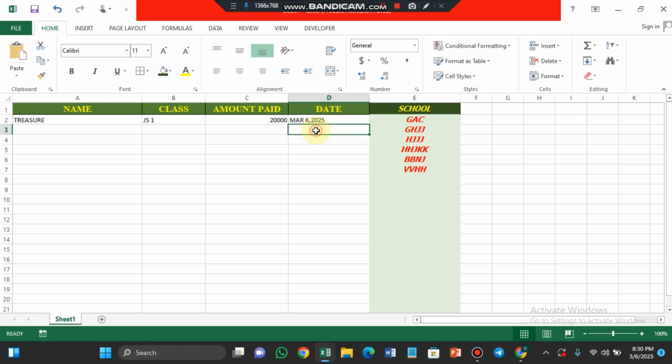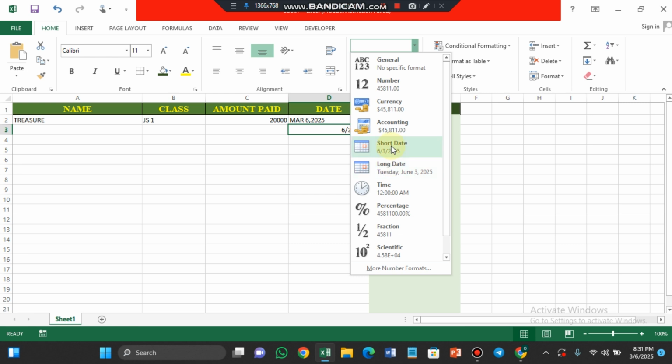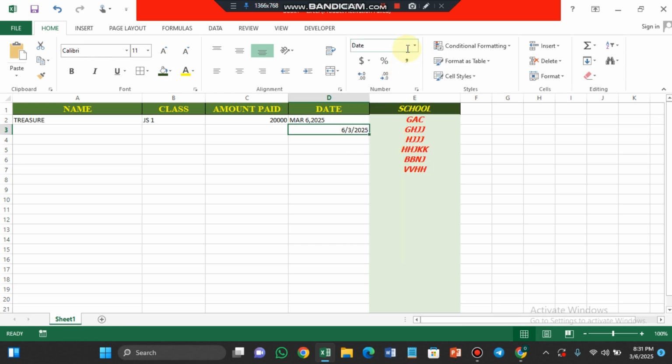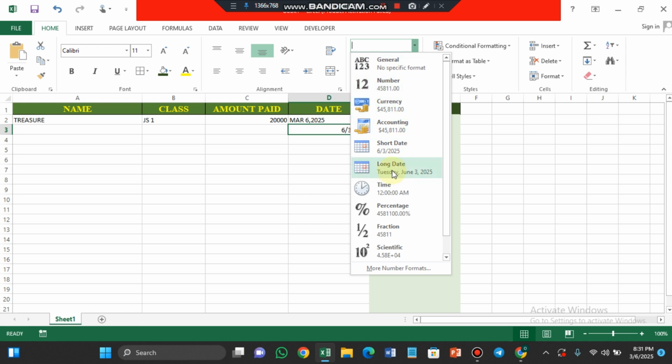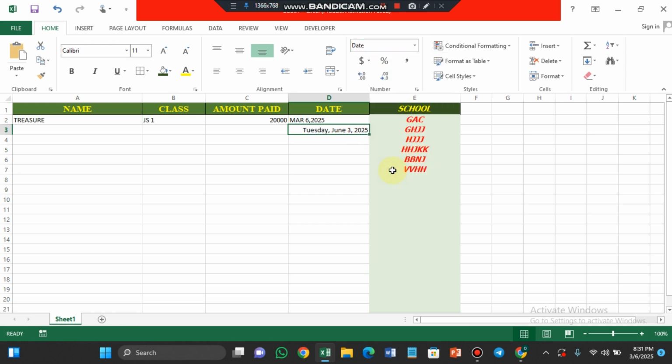Okay, let's say I want to use, what's today's date? 6th of March 2025. Okay, now let's go to date. Let's pick short date. Look at the way it's showing. Now let's pick long date and see what is going to show. Can you see the difference between short date and long date?